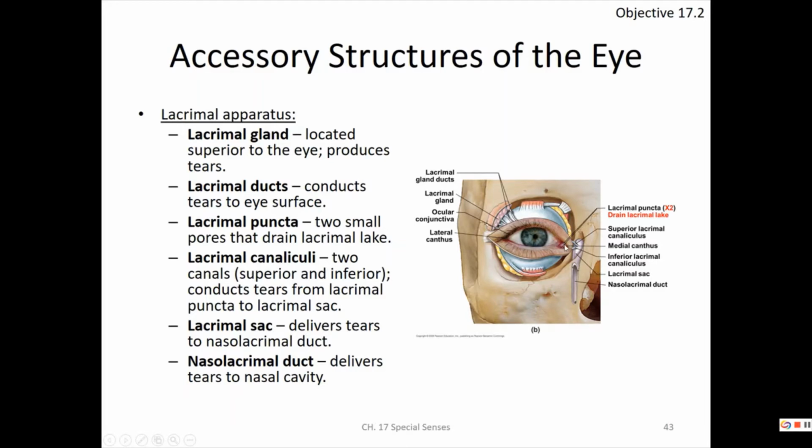And then right here and here, there are two small holes associated nearby the caruncle, referred to as the lacrimal puncta. And there are two of those puncta. A common punctuation mark is a period, well, a dot. These are two puncta dots. And they are connected to two lacrimal canaliculi.